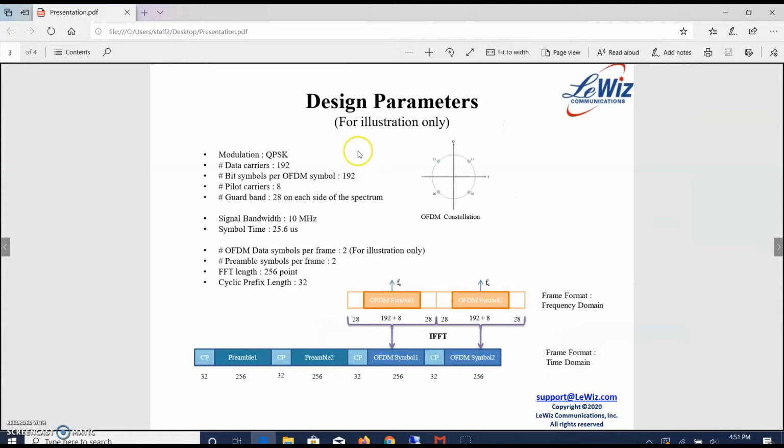In this illustration, we will be using the following design parameters. As mentioned before, we are using QPSK modulation scheme. The constellation can be seen on the right.